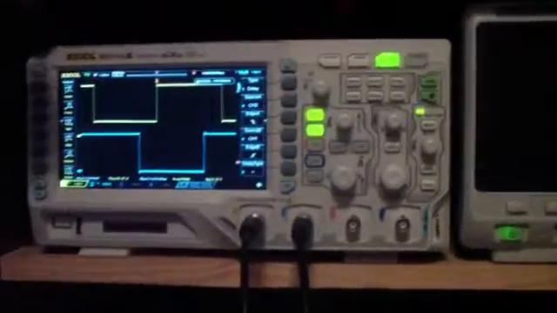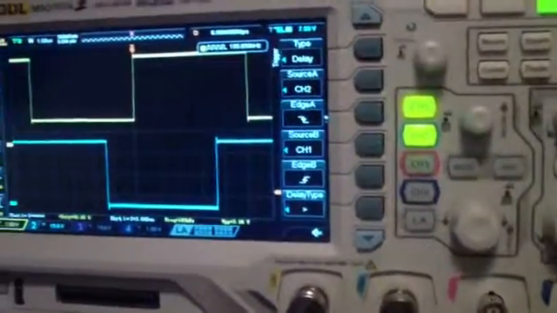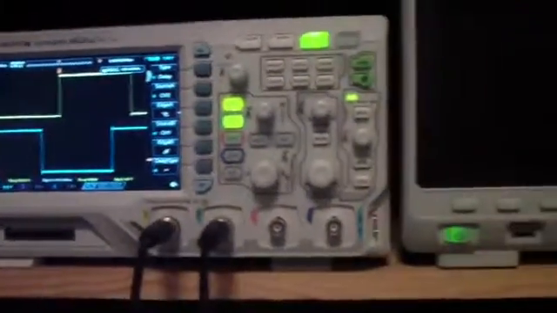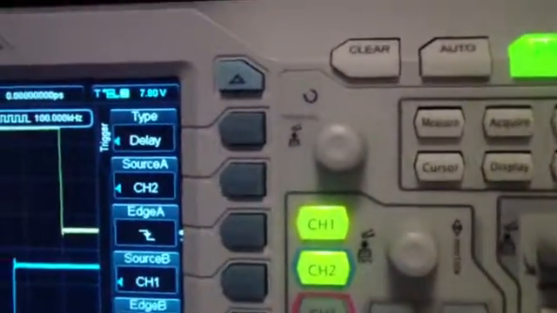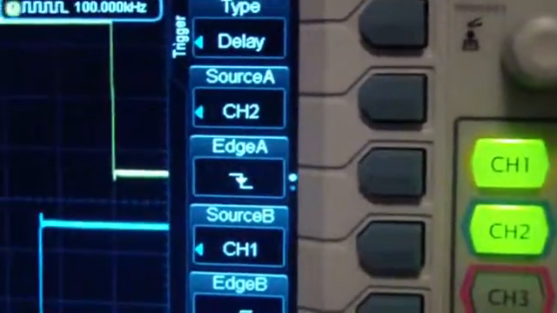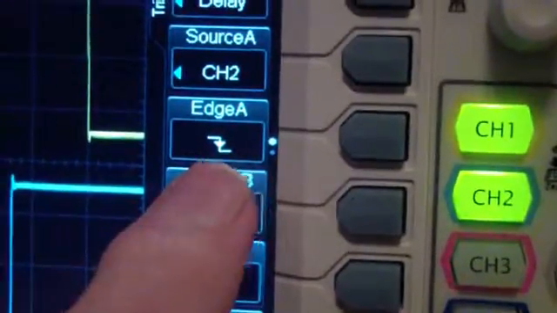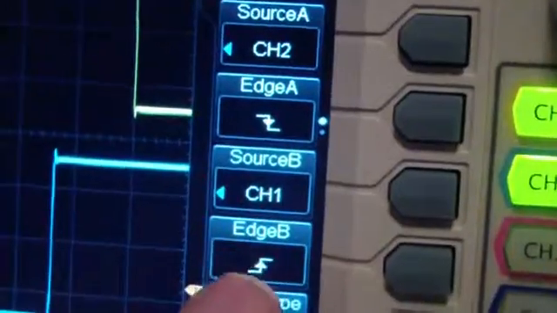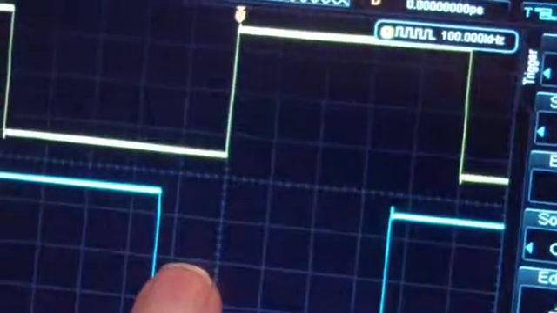Let's look now at the delay trigger, another function that the Rigol has that the Siglent does not. However, I think this may be one that you can do with the pattern trigger on the Siglent, but we'll see that later. At any rate, on the Rigol, the way this works is you set up the type. It's a 2-channel measurement, source A, in this case is channel 2, and the edge A is falling. This is channel 2 down here. Source B is channel 1, and the edge type is rising. So in other words, it's triggering on a delay between this falling edge and this rising edge. This is channel 1, but it's source B. This is channel 2, source A.